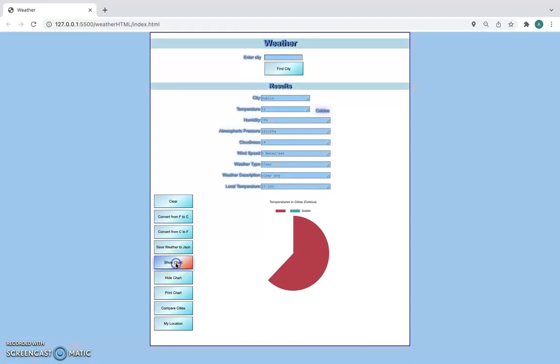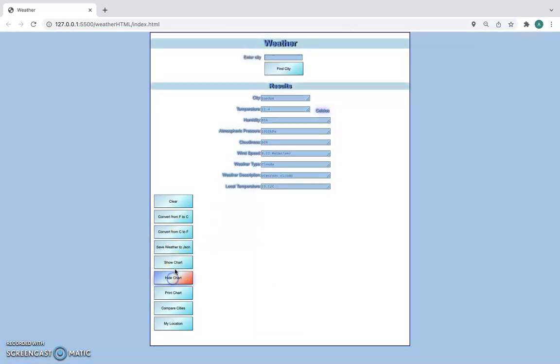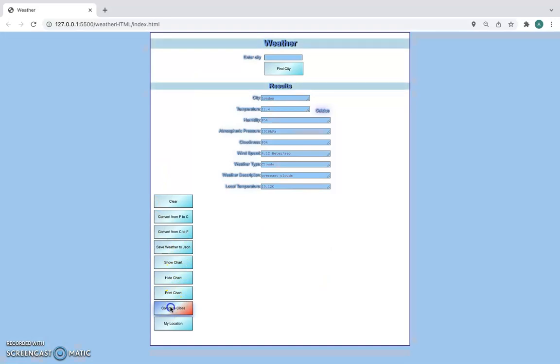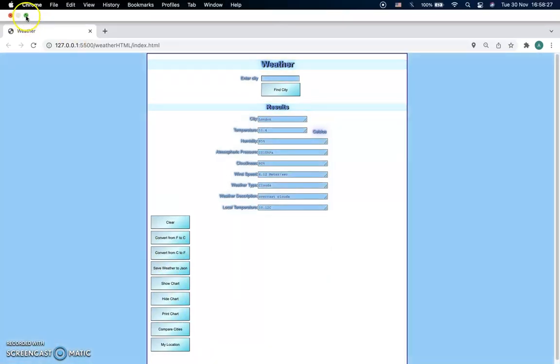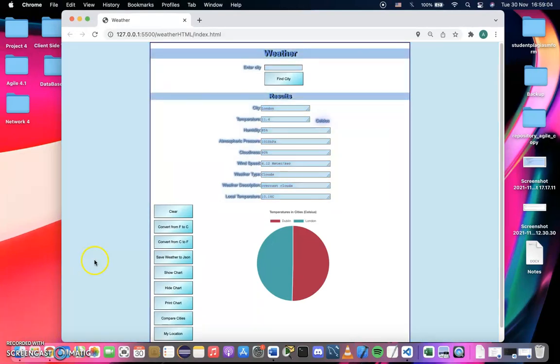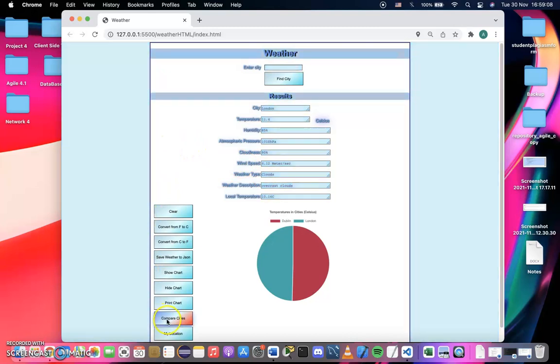Now let's see the chart. It will show the chart for Dublin. Let's put London. Find city. Hide chart. Show chart. Show Dublin, London. We can compare two cities. Sorry, there was a small issue. I fixed it. So Dublin, London, we can compare.